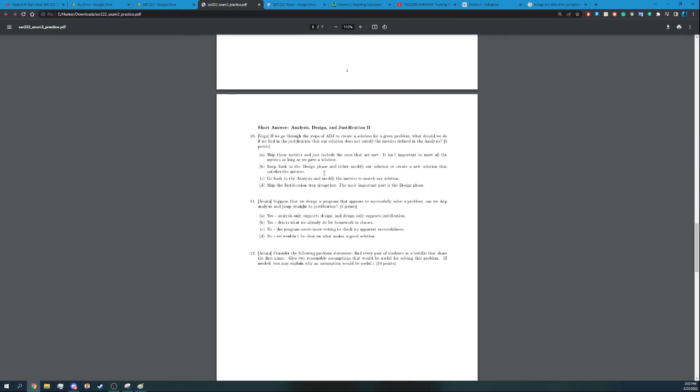C, back to analysis and modify the metrics to match our solution. Well, we probably don't want to modify our analysis, because our analysis breaks down the problem and makes it so we understand what we have to meet. What are the standards we have to meet? What are people asking of us? We can't just be like, oh, let me erase the bit where they asked us to make it memory efficient. That won't have any problems, right?